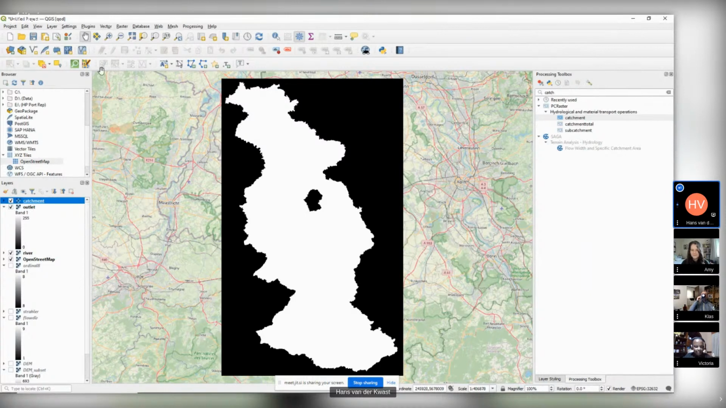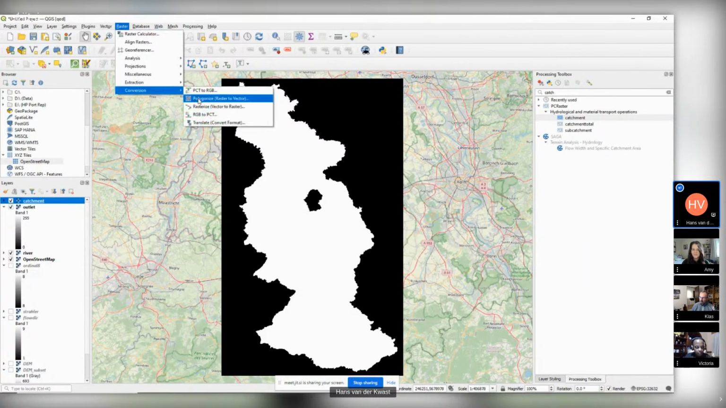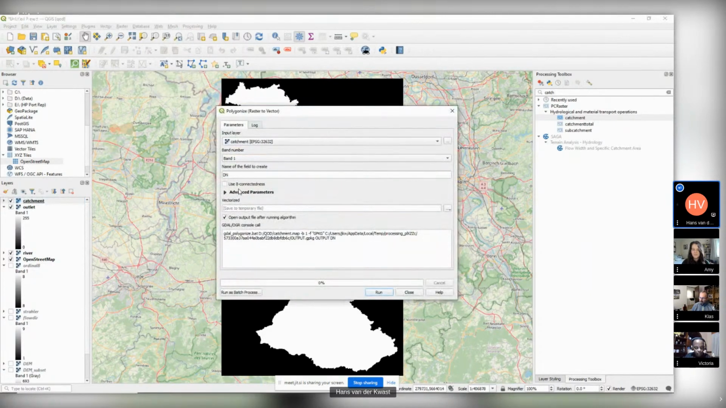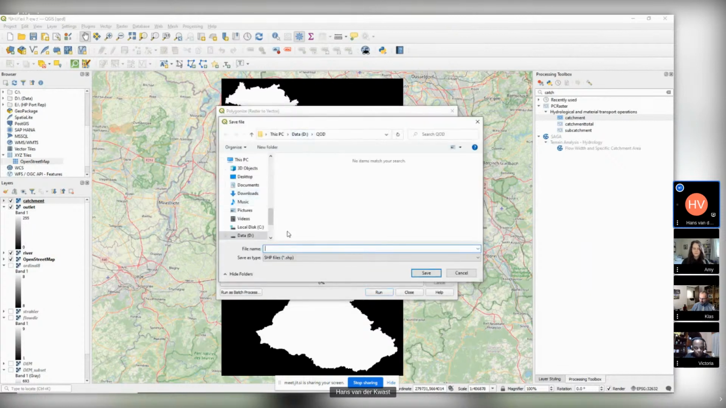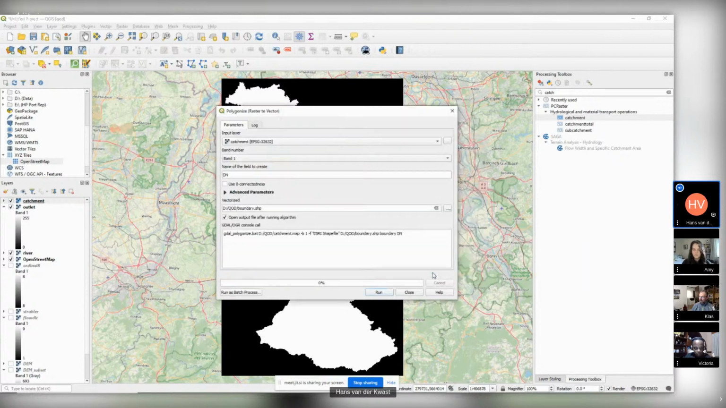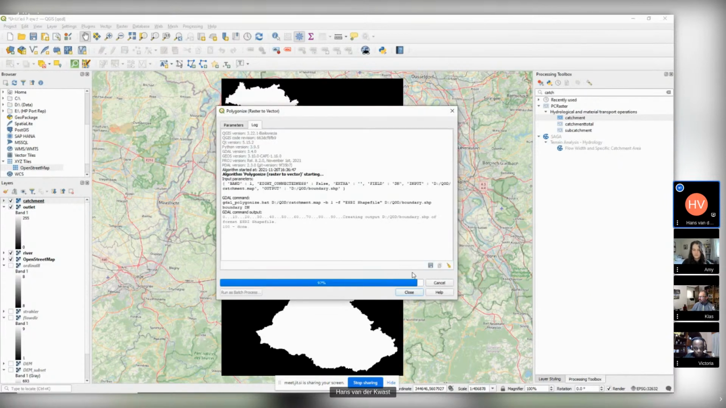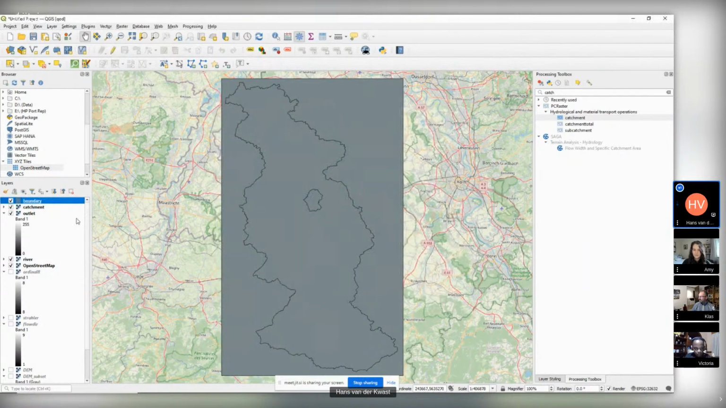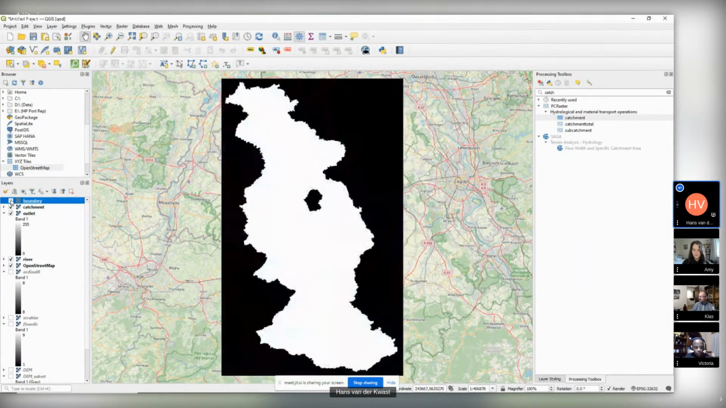Okay, then we can convert this to vector. Of course, in raster, conversion, polygonize. Take catchment, keep all the defaults, just do this quick and dirty. And then I save this to boundary. Okay, now we have a boundary. And I'll use that later.